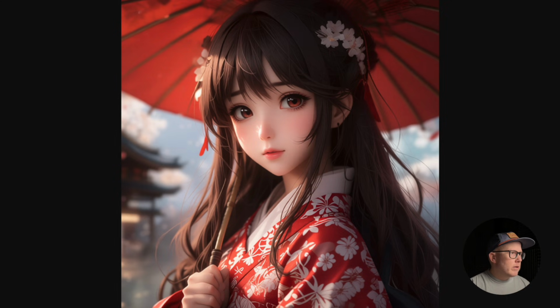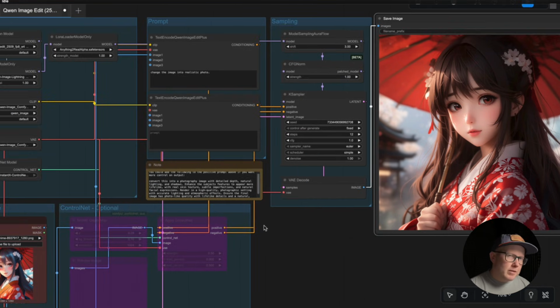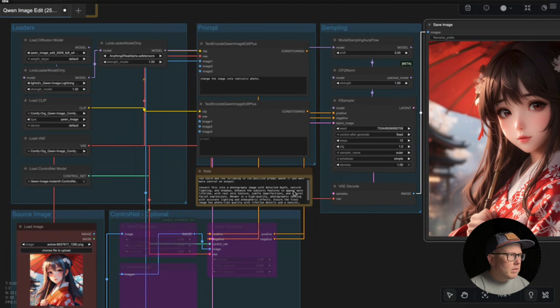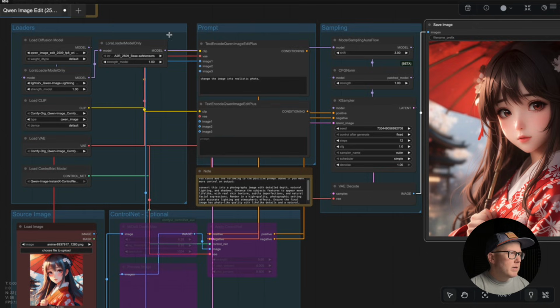So again, going back to the source and the output, it's good, but it's not really realistic. It still looks very much anime-like, just kind of like a 3D render of that. So we could try to prompt this a little bit more using Qwen Image Edit, but there's actually another LoRA that I found that works incredibly well for this. It's the Anime to Realism 2509 base.